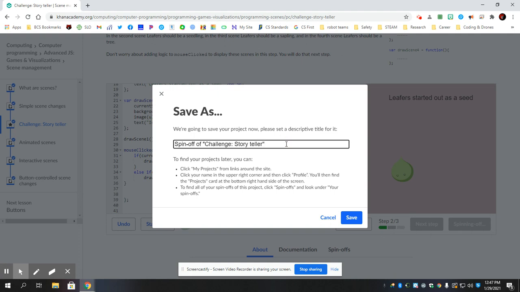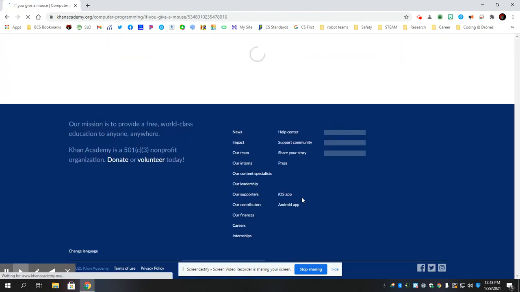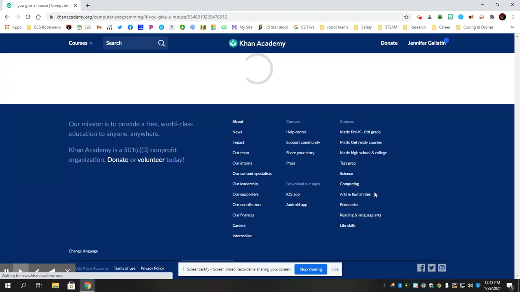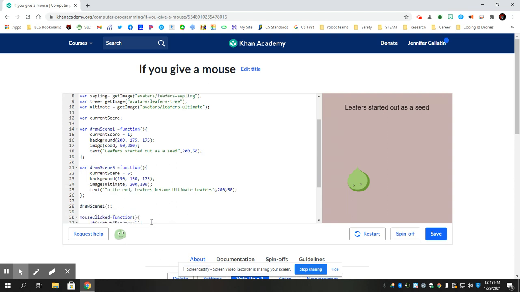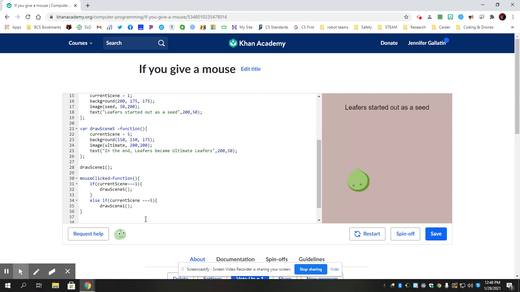So once you get to the spinoff Save As, change the title just so you know what it is and hit Save. That way, anytime you go in to your projects, you're going to find what you need. Now, even though it's got its own title, it's still going to have code from what you were doing before.